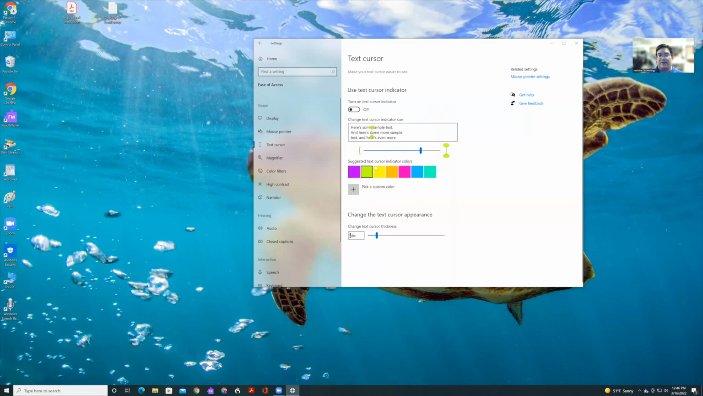Yeah, I guess you could do yellow, you could do this kind of gold color. We'll just go ahead and set it back to blue. And you can also pick a custom color. There's also a menu here where you can change the text cursor appearance.